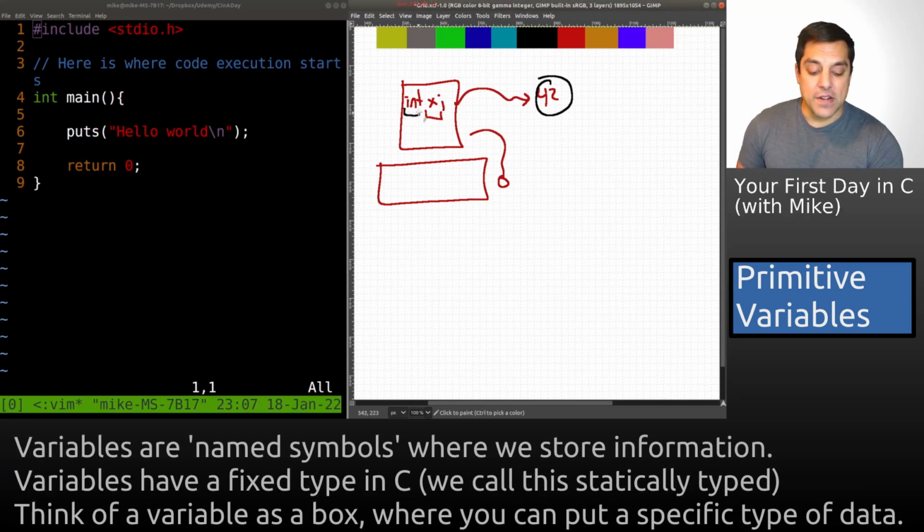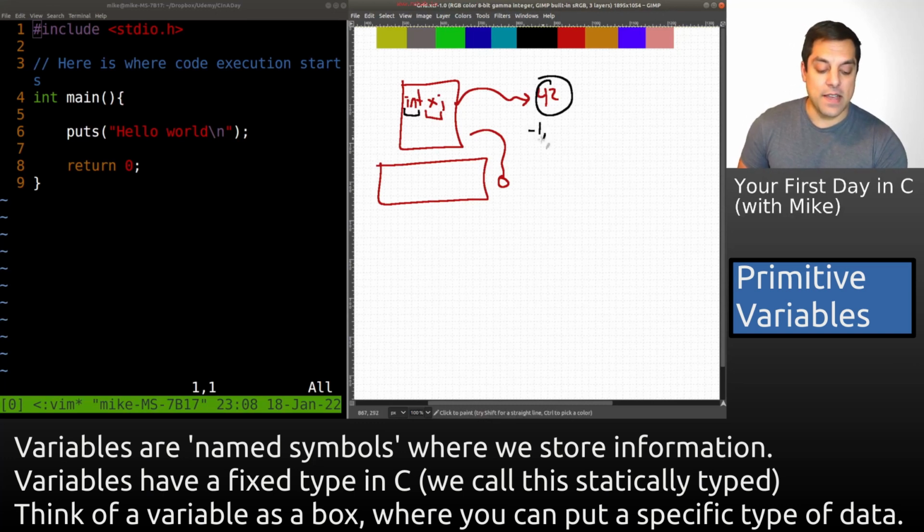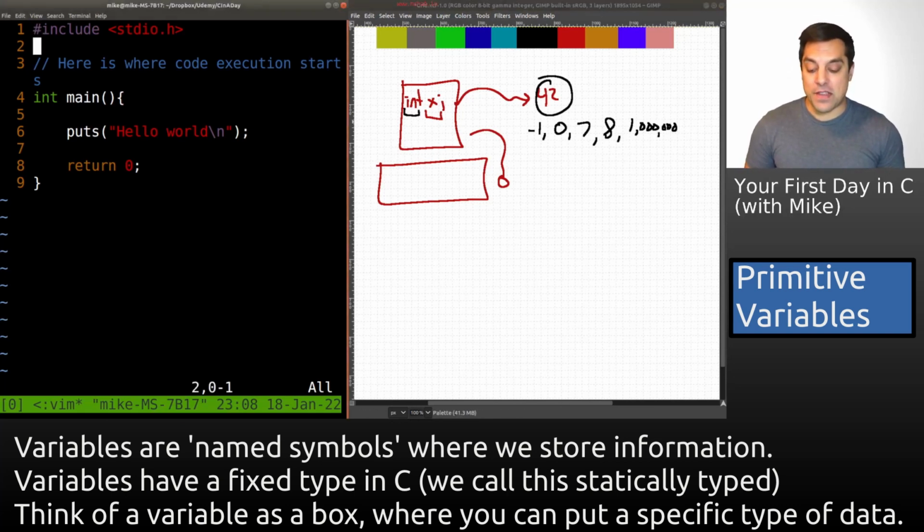Now there is a certain type here, int, as you might imagine, stands for integer, and that means that x can always hold integer values. So things like -1, 0, 7, 8, 1 million, etc. Those are the types of values that can be stored. And we call these primitive types, and they're built into the C language, so we don't really have to do anything with them. So let's just go ahead and see an example with the code here.